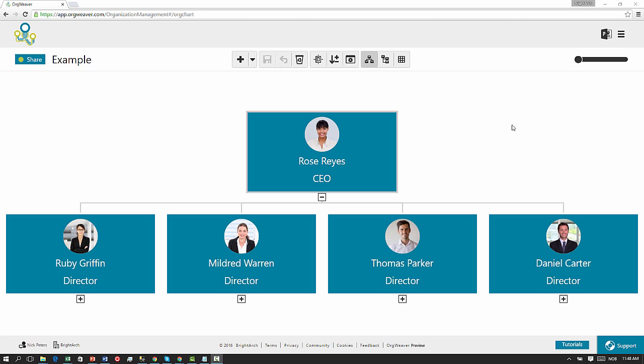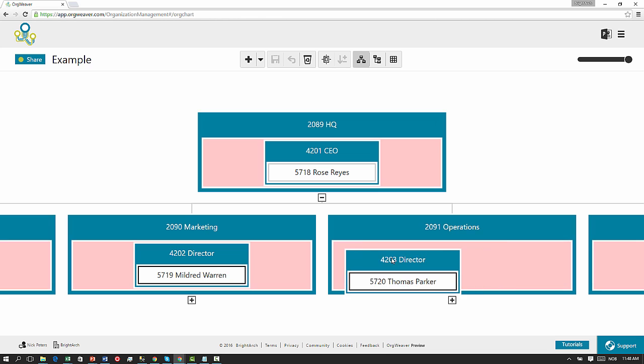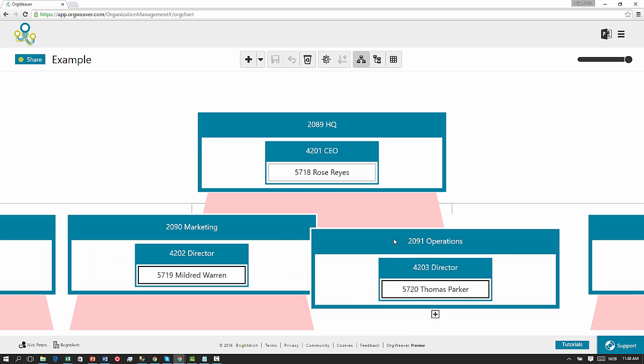Notice that simple mode focuses just on positions and the people who fill these positions. You cannot actually see the org units here because it assumes that each manager represents an org unit. Now I'll make a change. In full mode, you can work separately with people, positions, and org units.